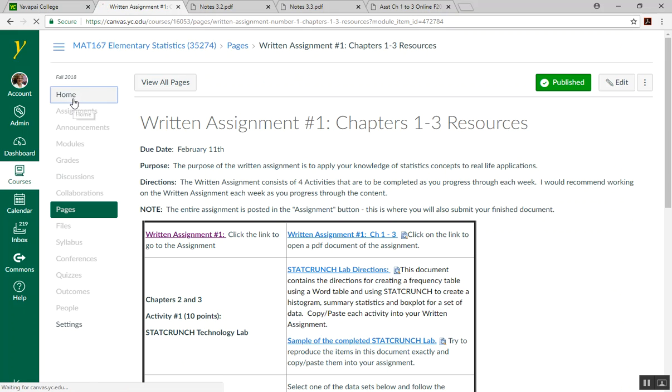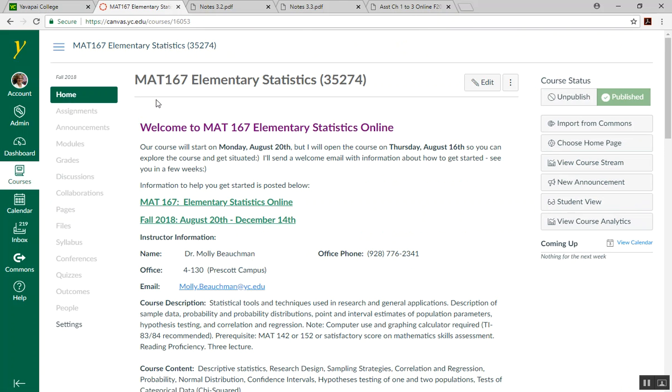So what Canvas has, let me go back to the home page, is the calendars, resources, and the written assignments. MyMathLab is used for all of the homework, and that's where your textbook is housed. So there's a different video for just a tour of MyMathLab.